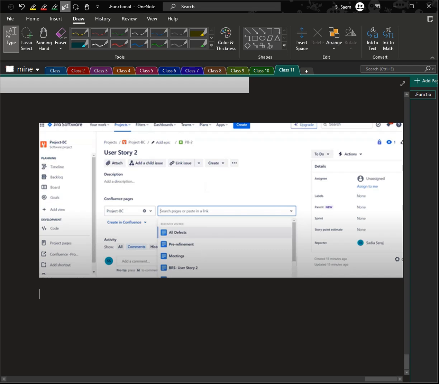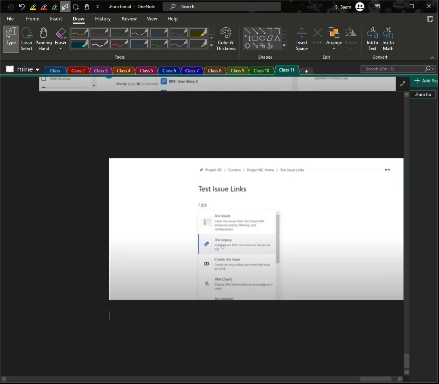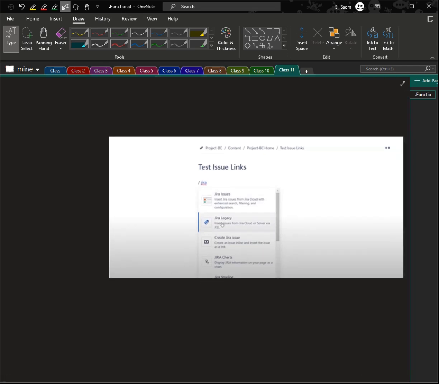Now, adding a single issue in Confluence. Let's explore how to add a single issue directly to a Confluence page. First, let's go to test issue links and click on edit. Here, after typing slash and writing Jira, you will select Jira legacy. This allows you to display Jira issues directly in Confluence.